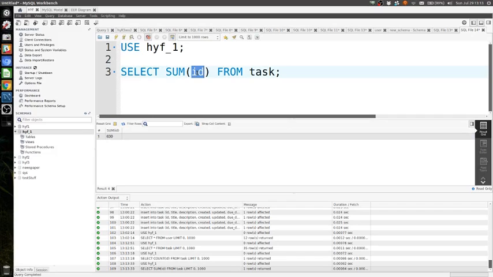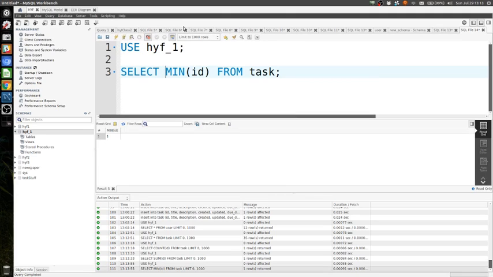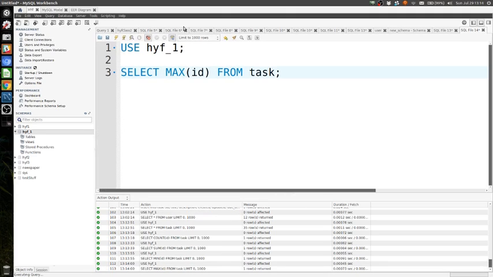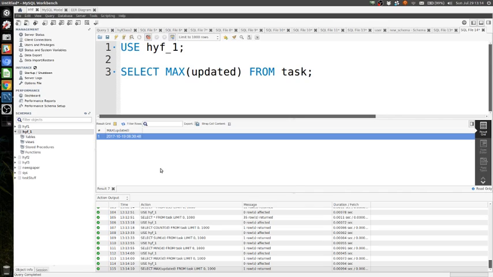You can also find the minimum and the maximum. So you're going to find the single minimum value or the max value, and this works both for text and for numbers. So let's say we wanted to find the max, the one that was updated most recently. So we're going to find that someone updated a task on the 19th of October. I can't do the math. October, yeah. And the earliest one was the 1st of October.